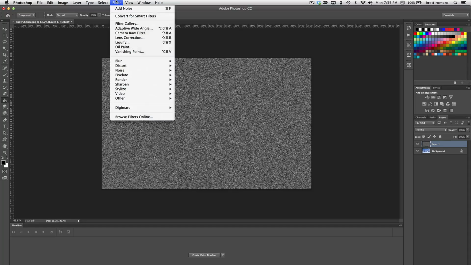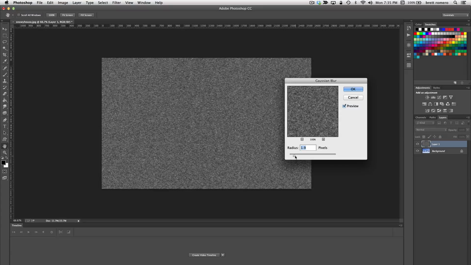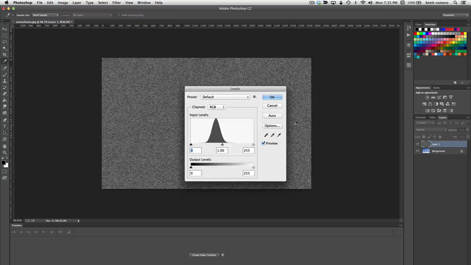Next, I want to go back to Filters and go to Blur, and I'm going to do a Gaussian blur, and I want it to be around the 2.0 area, and 1.9 is fine. And I'll click OK on that, and now I'm going to do a Control L for levels, and I'm doing it like this, Control L or Command L on Mac, so that it applies directly onto the layer rather than creating a new layer with levels on it or a mask.